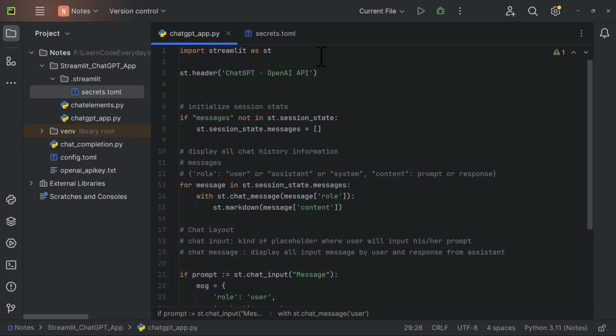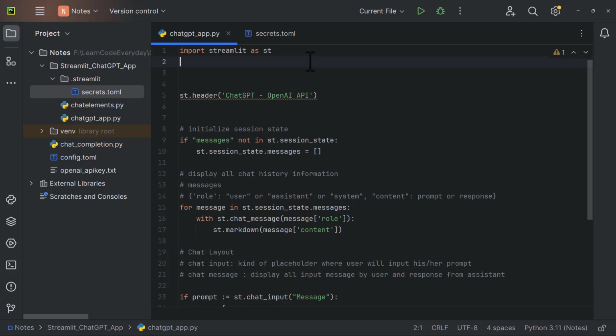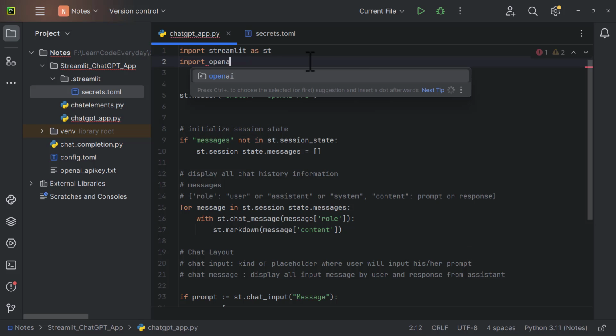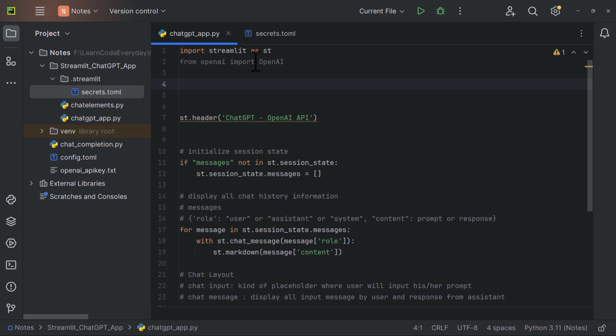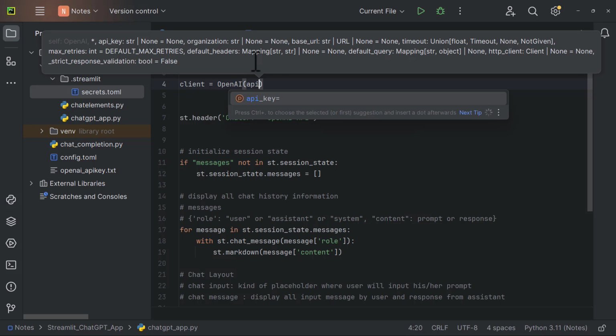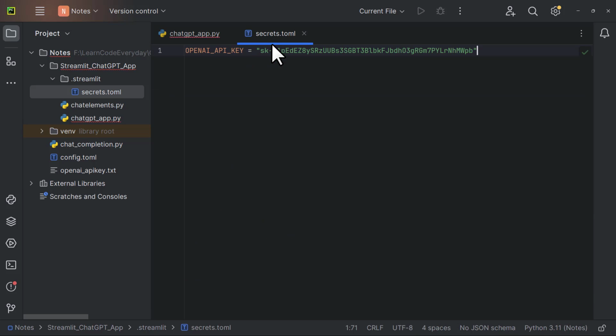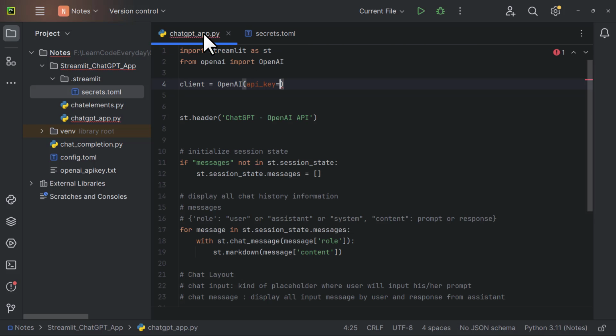Safely go to the ChatGPT app .py, and here let's first import our OpenAI. We can do this using import OpenAI. From openai, we need to import OpenAI. Now let's define our client equal to OpenAI, and inside this we need to provide the API key, and this API key is coming from the secrets.toml file. Since you are putting it in the .streamlit folder, we can access it in Streamlit with the help of st dot.